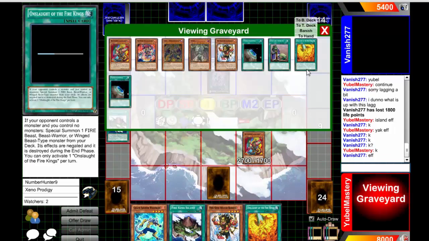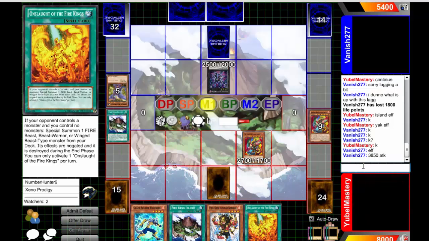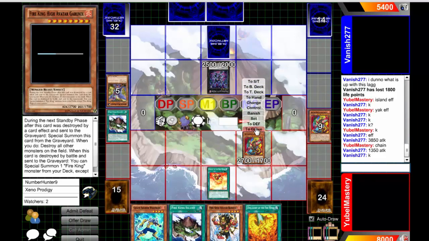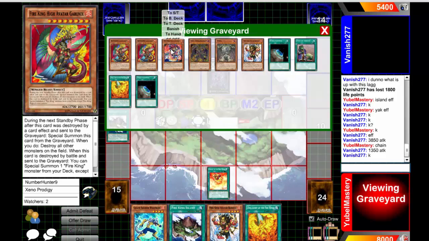Is there anything I want to do here? I mean, I'm just gonna come back and I'd rather not have him kill me though. I'll go ahead and chain. Cause I'm just gonna come back during the next standby phase anyway.